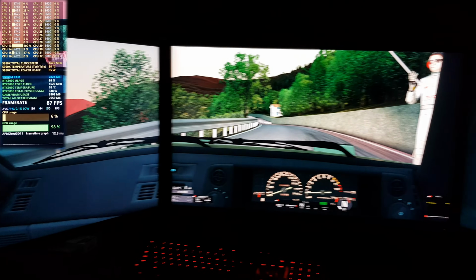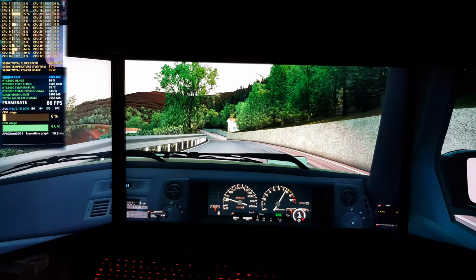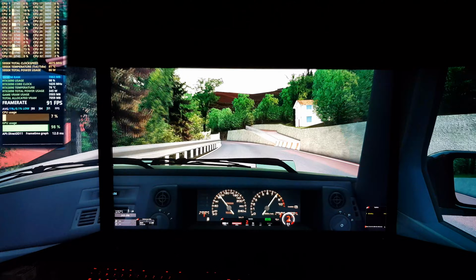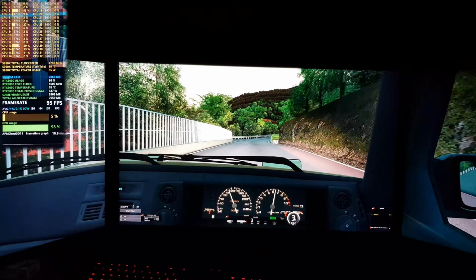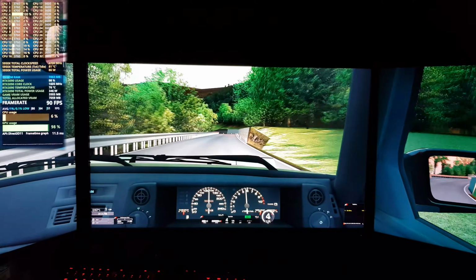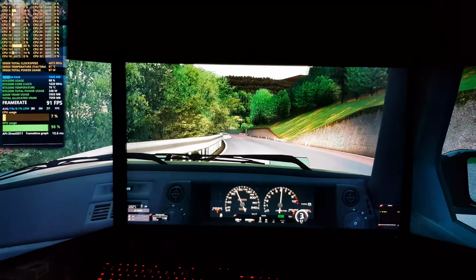So this simulator was made in 2014, but it's still very active with its community and mod support, so I highly recommend, if you want to get into sim racing, this is the way. So it is very good value and has a lot of content and a lot of mods for that.